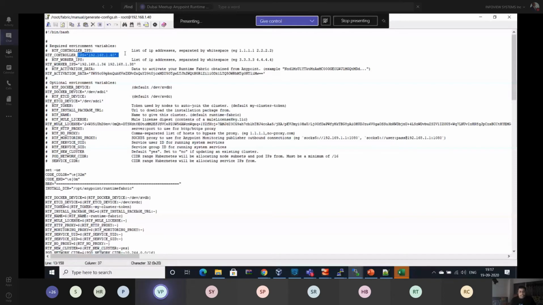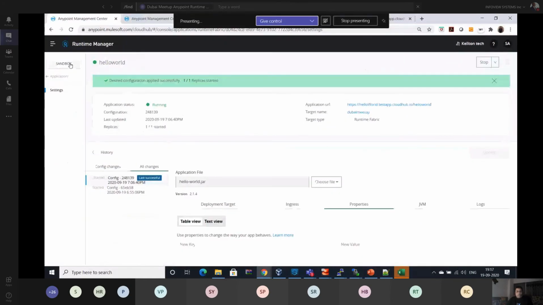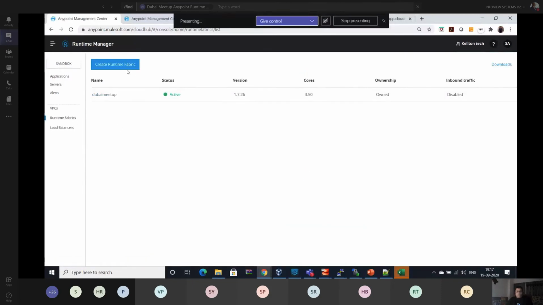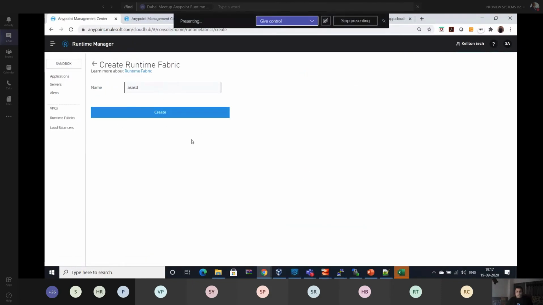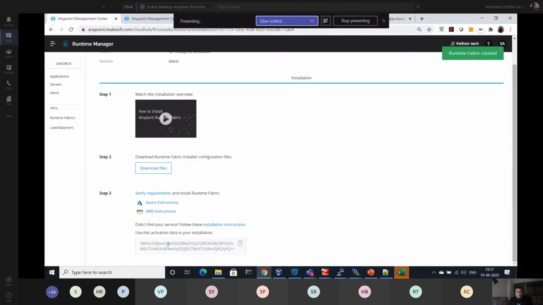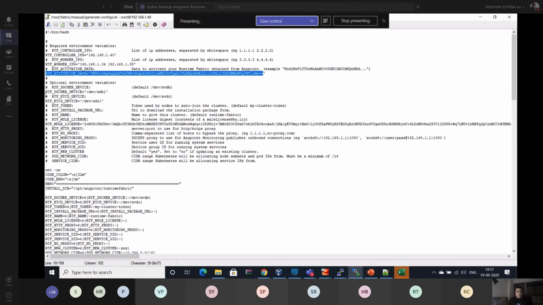So it's creating a command to create environment variables for your server to start installing your Runtime Fabric. Okay, so this is one thing. I have configured this already. This activation code, as I explained, you can find over here when you create the fabric. Apart from that, you have to be ready with your platform configuration, and this is the new license. This is the 64-bit one.